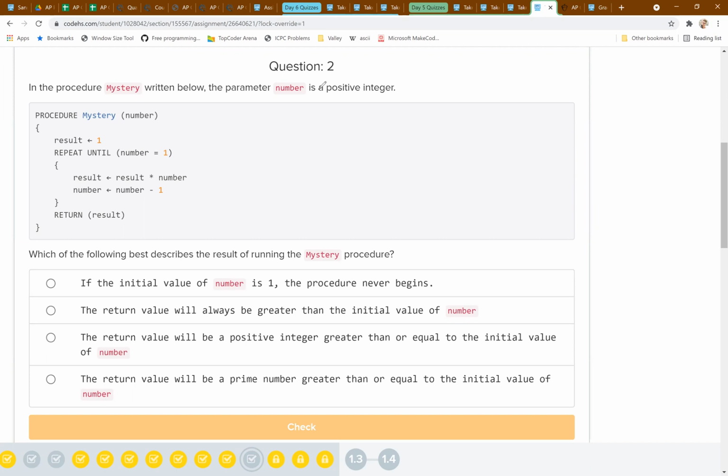Let's just do a little experiment. Let's plug in a number. Let's say number equals 3. We're going to repeat until number equals 1. Result starts at 1. We're going to multiply result times number. So 1 times 3 equals 3. Number is going to become 2. And we're going to repeat because number is not equal to 1. We're going to multiply 3 times 2. That gives us 6. Number is going to become 1. Now number equals 1, so we stop.